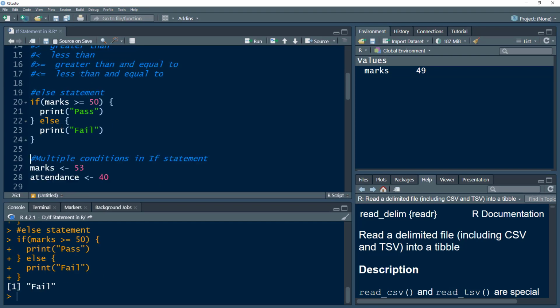So let me execute this. Now we can see that because this condition wasn't fulfilled, in all the cases where this condition would not be fulfilled, it would move to this part of the if else statement.